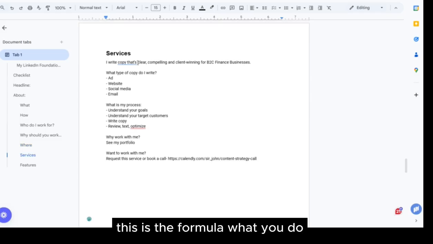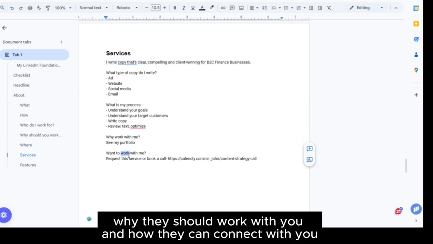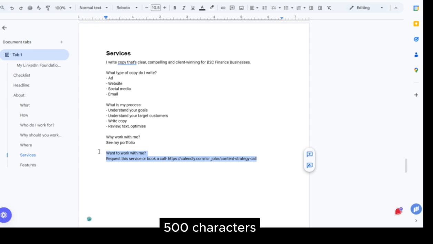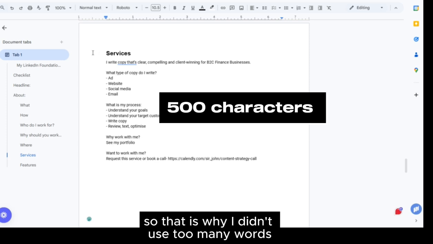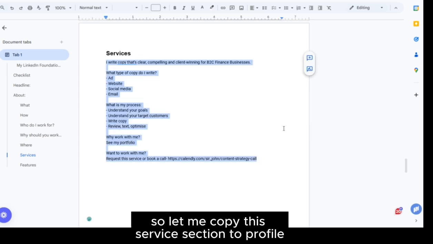This is the formula. What you do, your process, why they should work with you, and how you connect the two. It's as simple as that. Now, the service section has a restriction of about 700 characters. So that's why you'll see I didn't use so many words. We don't have the space to use so many words here. So let me copy this service section to the profile.